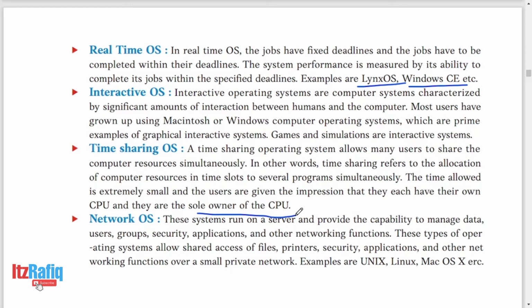Network OS. The system runs on a server and provides the capability to manage data, users, groups, security, applications and other networking functions. This type of operating system allows shared access to files, printers, security applications and other networking functions over a small private network. For example, Unix, Linux, Mac operating system, etc.